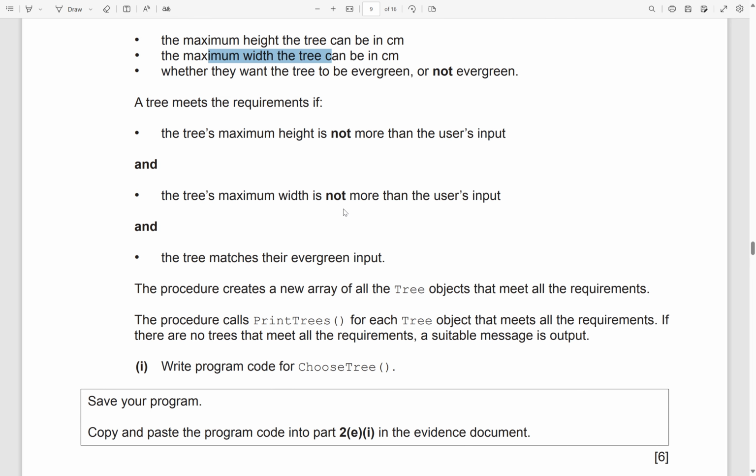The procedure creates a new array of all the tree objects that meet the requirements. The procedure calls print trees for each tree object that meets all the requirements. If there are no trees that meet the requirements, a suitable message is output.